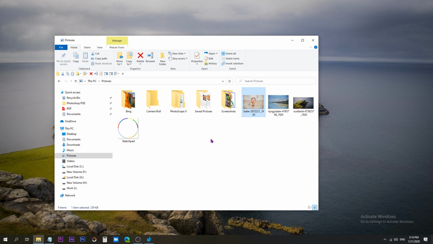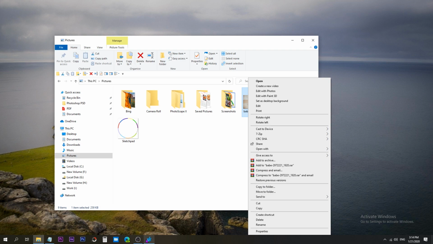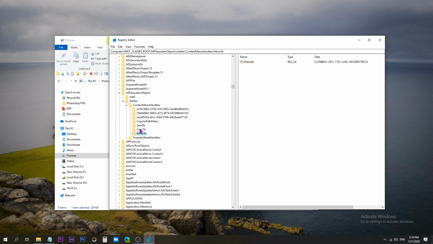You can simply copy the file, or you can simply move the file by using the Copy To and Move To options. If you don't want the Copy To and Move To options in the right click menu, you just simply delete these two keys from the Registry Editor and restart your PC to see that those two options are gone from the right click menu.